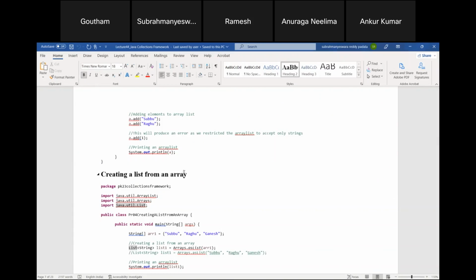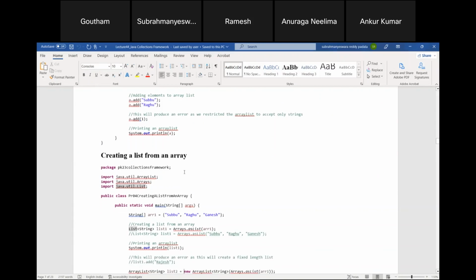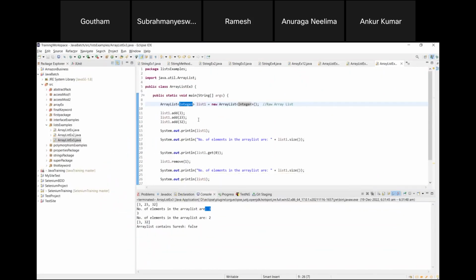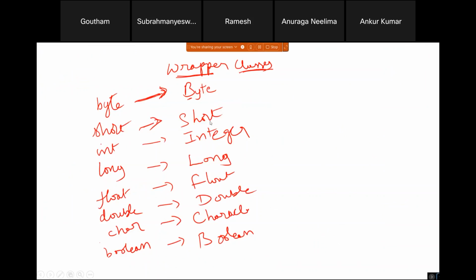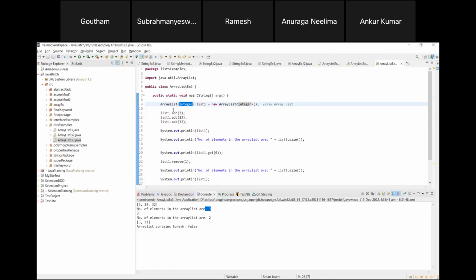Can you just repeat that wrapper class? What do you mean? Okay, let me show you this one. So this array list, any collection framework, accepts only objects. They won't accept primitive data types.